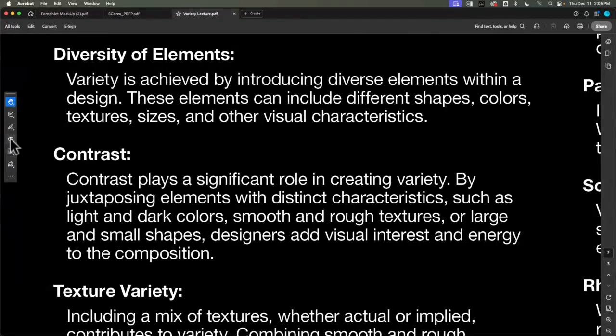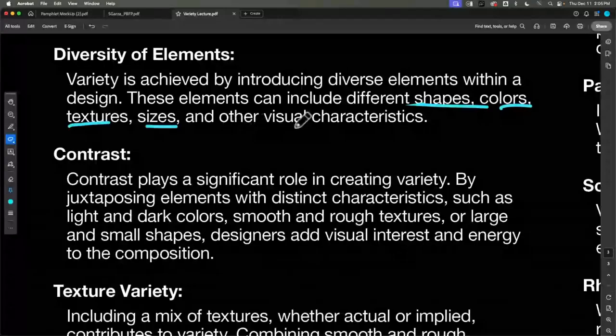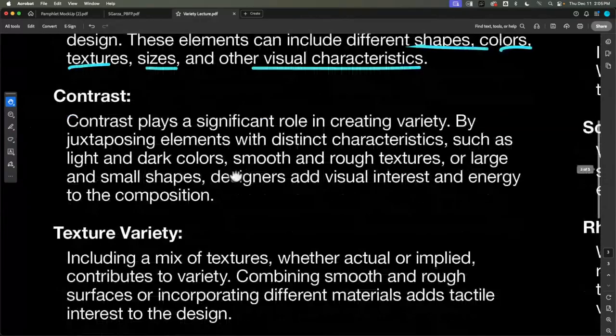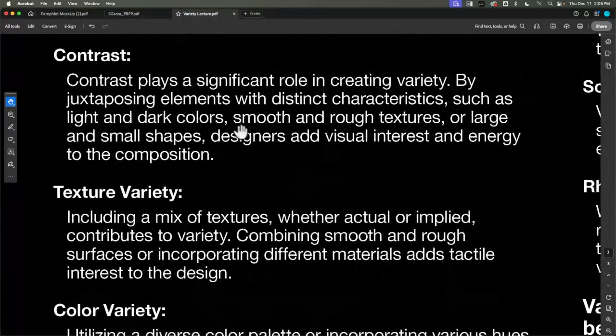And we do it with shapes, colors, textures, sizes, and other visual characteristics. That's what it does. Contrast and variety, that's just the yin and yang. This and that. You could put black, you put white. You've got yellow, you put purple. It's the contrast, big versus small.